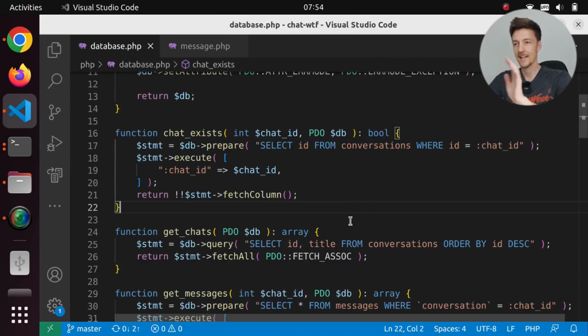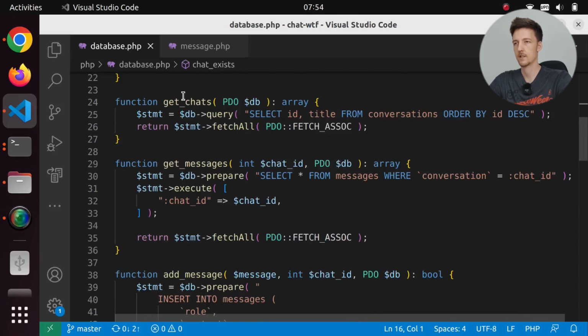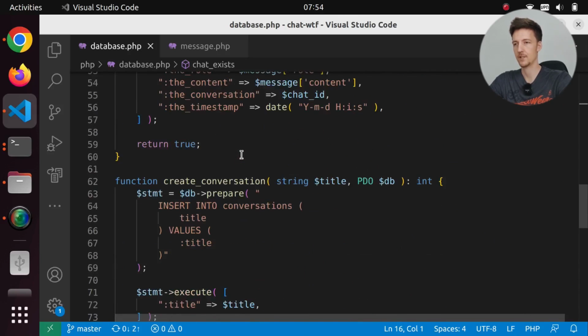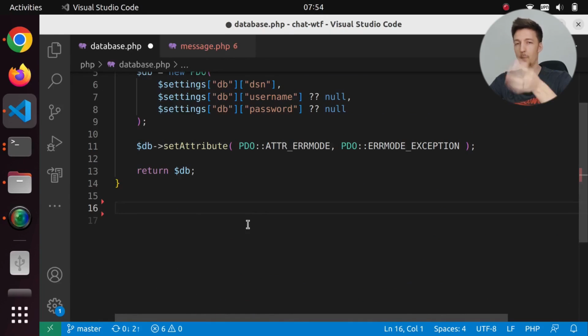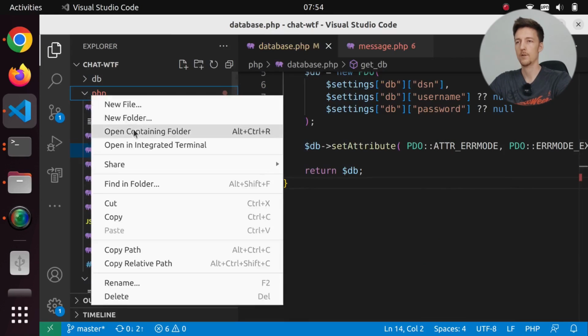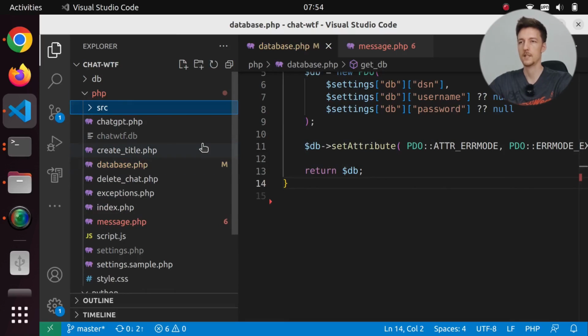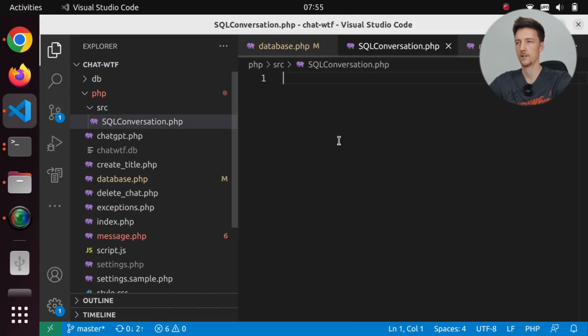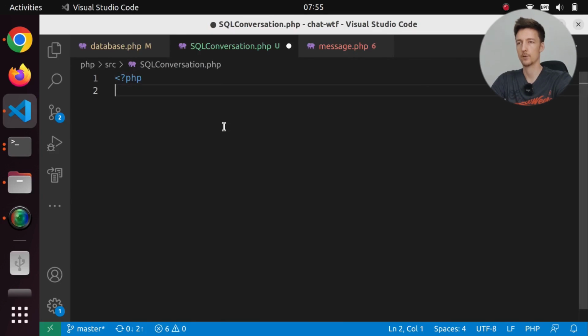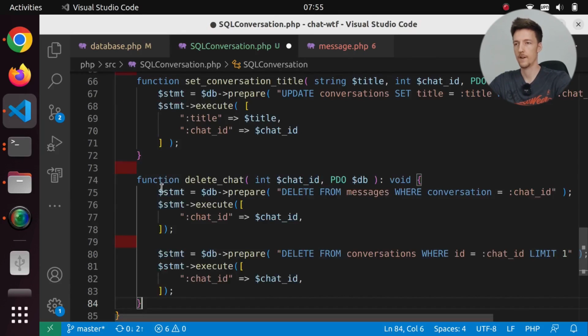But anyway, let's now move all of these functions into a class: chat exists, get chats, get messages, add message, create conversation, set conversation title, and delete chat. These are all part of the conversation, so we are going to create a conversation class. I will create a new folder here called src, and a new file called conversation.php. In fact, I will make this SQLConversation.php. And then here I am going to create a class SQLConversation and paste all these functions in here.